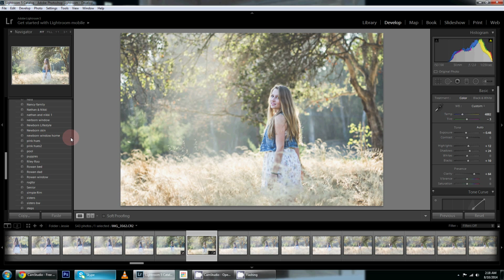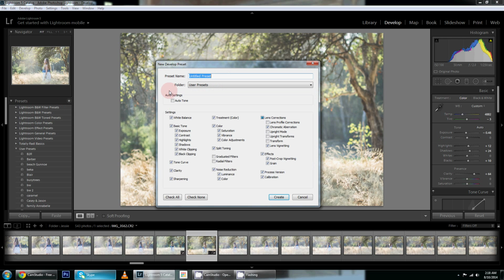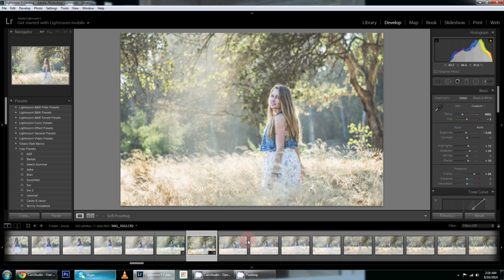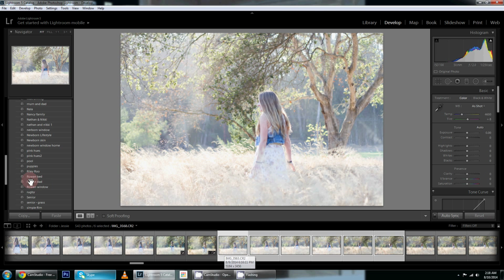So what I would do for this one is I would create another preset, and I would go presets, and I'd select this little button here, and maybe I will write senior and then grass, because I know she's walking through the grasses there, and I could apply that. Again, here I could select them all and I could apply senior grass.